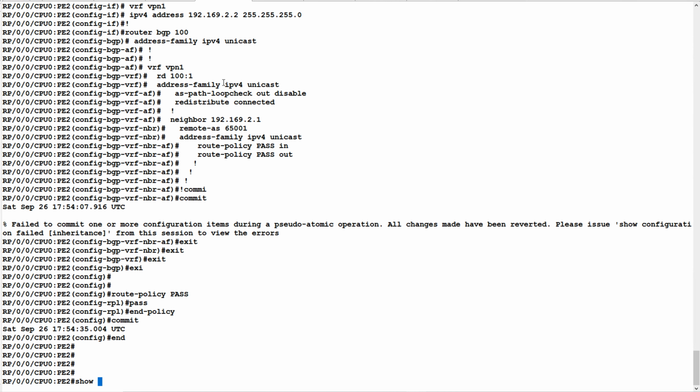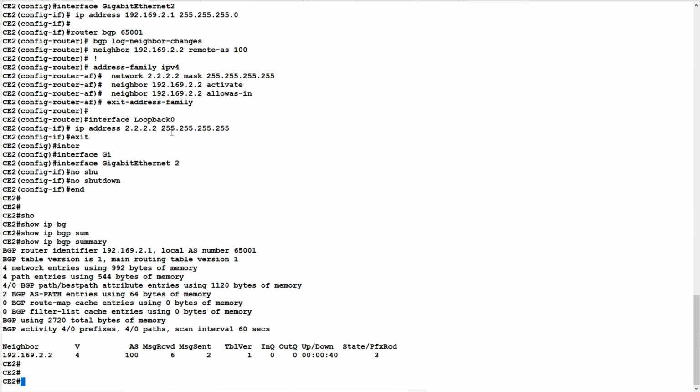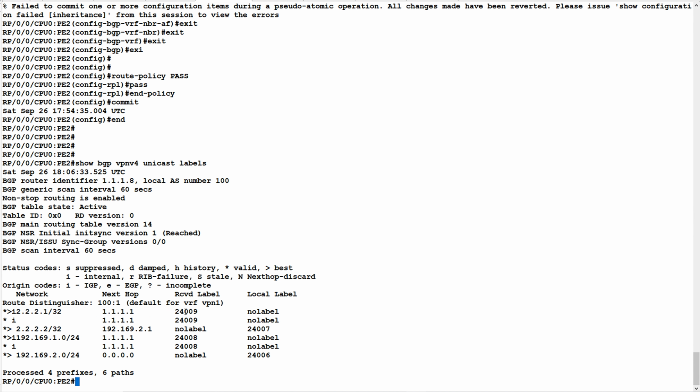Similarly, let us go to PE2 and check show bgp vpnv4 unicast labels. You can see this router has received 24009 as the label for 2.2.2.1, that is CE1's loopback IP. Let us go to CE2 and traceroute to 2.2.2.1. The topmost label will be 16001 and the bottom label will be 24009, because that is what PE1 has advertised to PE2.